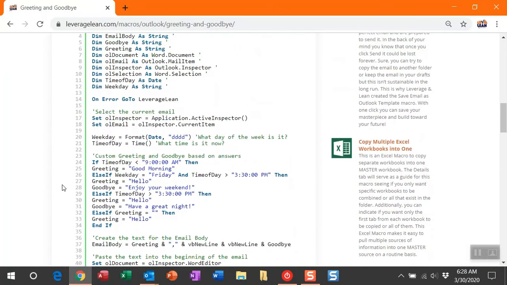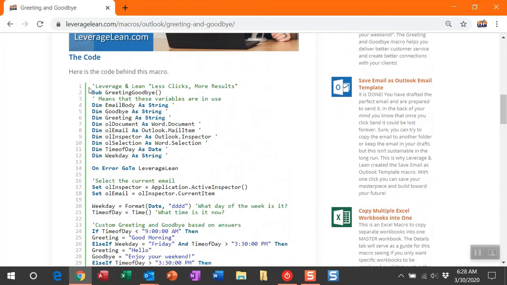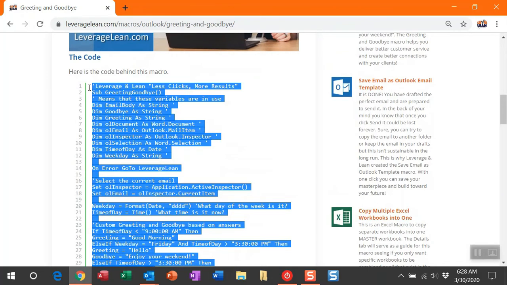So navigating back over here, all you need to do is then copy this code into Visual Basic. The easy way to do that is just in between the code lines and that space here, double click, and you've selected all of this code for the greeting goodbye macro.